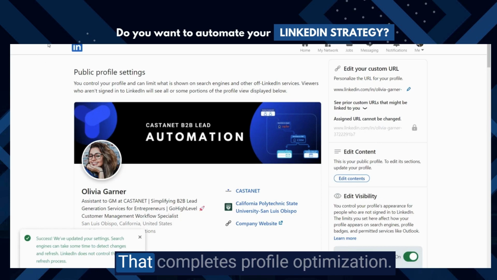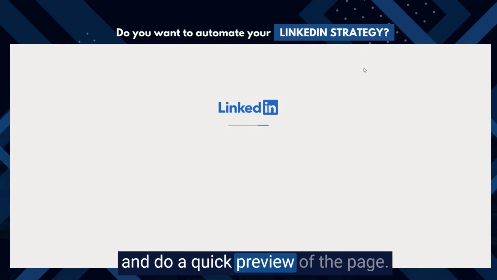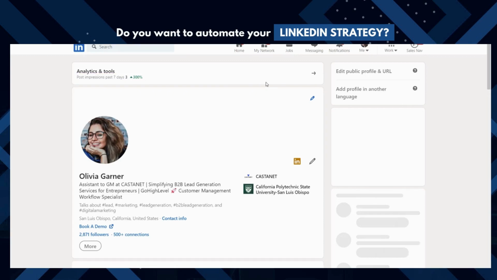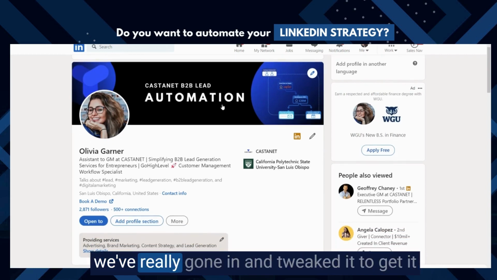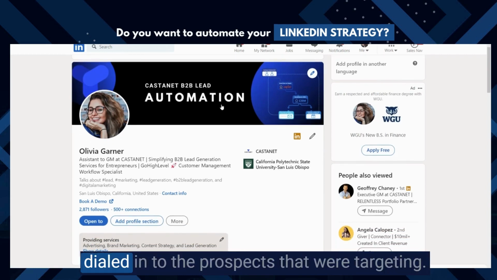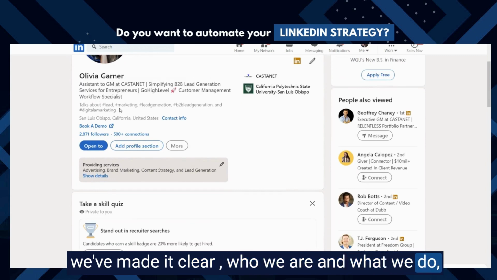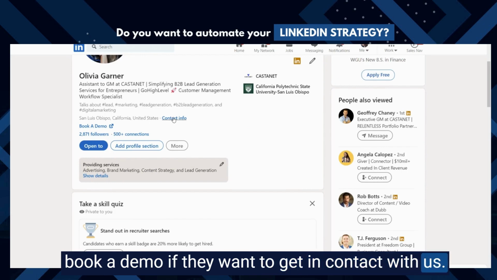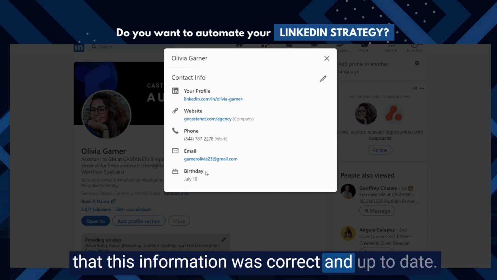There you go. That completes profile optimization. Let's go ahead and return real quick and do a quick preview of the page. Despite the fact that this page already looked very good when we started, we've really gone in and tweaked it to get it dialed in to the prospects that we're targeting. So we already had the good visuals up top, but now we've made it clear who we are and what we do, what we talk about, made it easy for someone to book a demo if they want to get in contact with us. Under the contact information, we've already verified that this information was correct and up to date.